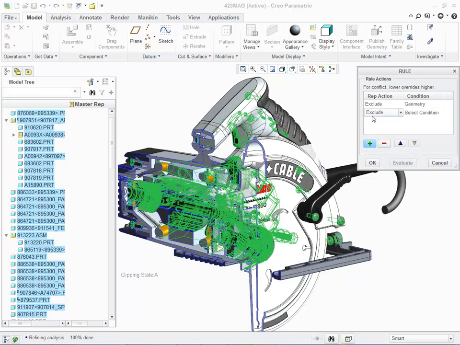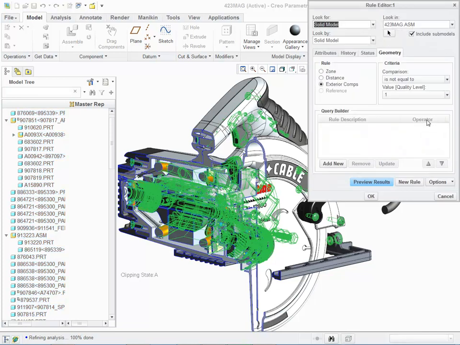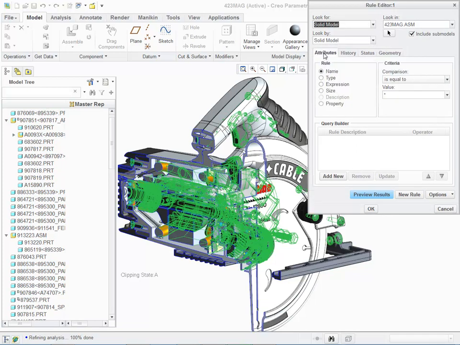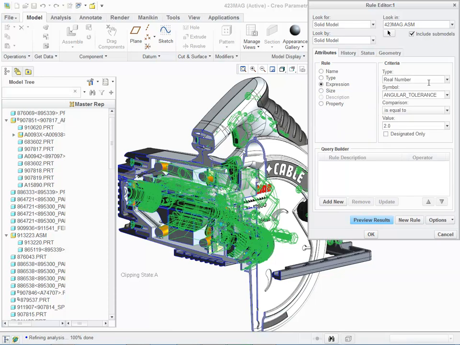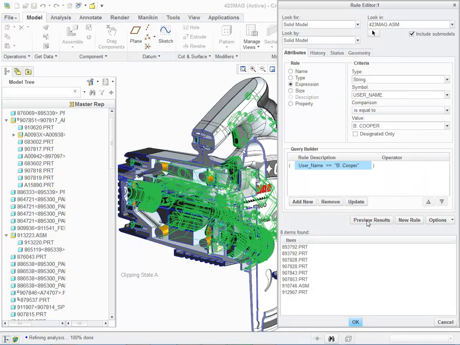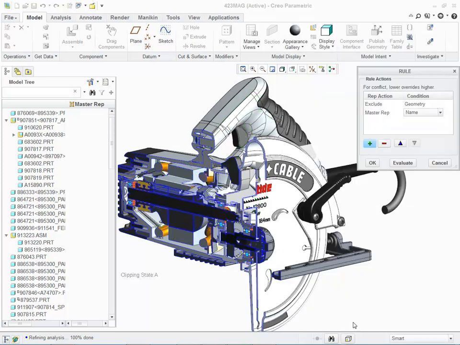So I add another rule, and I change the representation to Masterwrap, and with the right mouse button again I can add a condition. Now in this case we want to filter that by name. Name is an attribute, so I filter under the Attribute tab by expression and say this is a string. It is at the end of the list by username, and the username is equal to Mr. Cooper. Add the rule, preview the results. 8 items get changed to Masterwrap. This is my second rule.